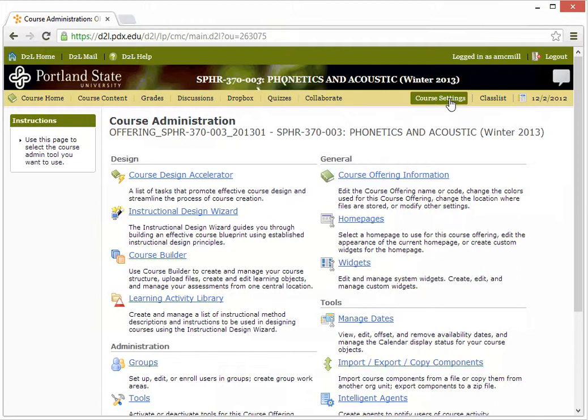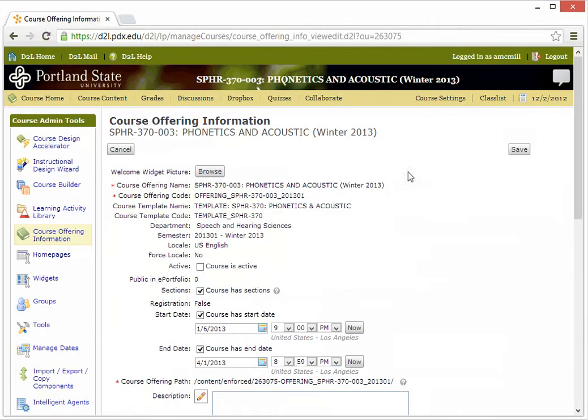Activating a course means that when the quarter begins, students will be able to see all of the information you've posted for them. If you don't activate your course, then students won't see anything, so activating your course is essential. One thing to note, though, students will not be able to see the course until the day before the term starts, unless you allow them to, as we'll see in a minute. To activate your course, select Course Offering Information.